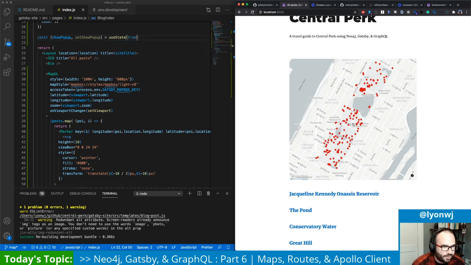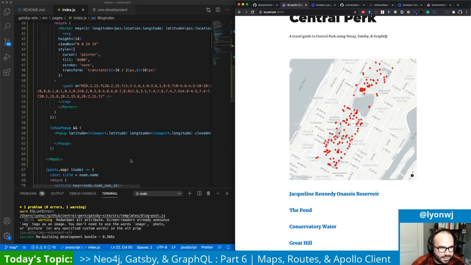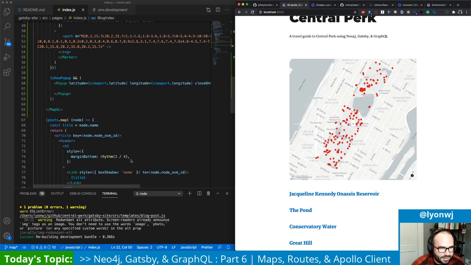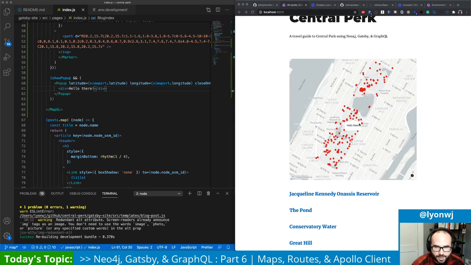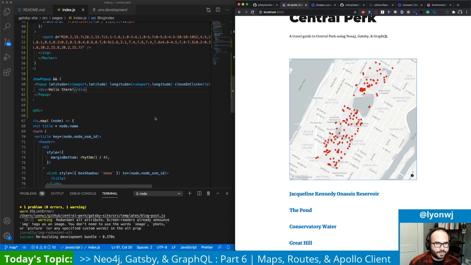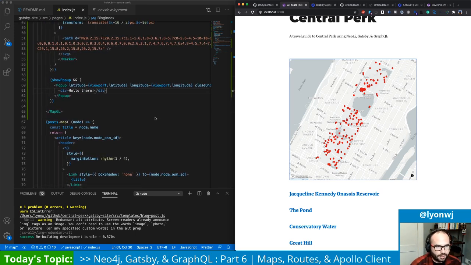And we didn't give any content to our pop-up, so it's kind of hard to see. Let's add something in there. We can put a div in there that says, I don't know, hello there. Okay, there's our pop-up. We can close it by clicking that X, but then we don't get it back. So, okay, we want to show the pop-up.